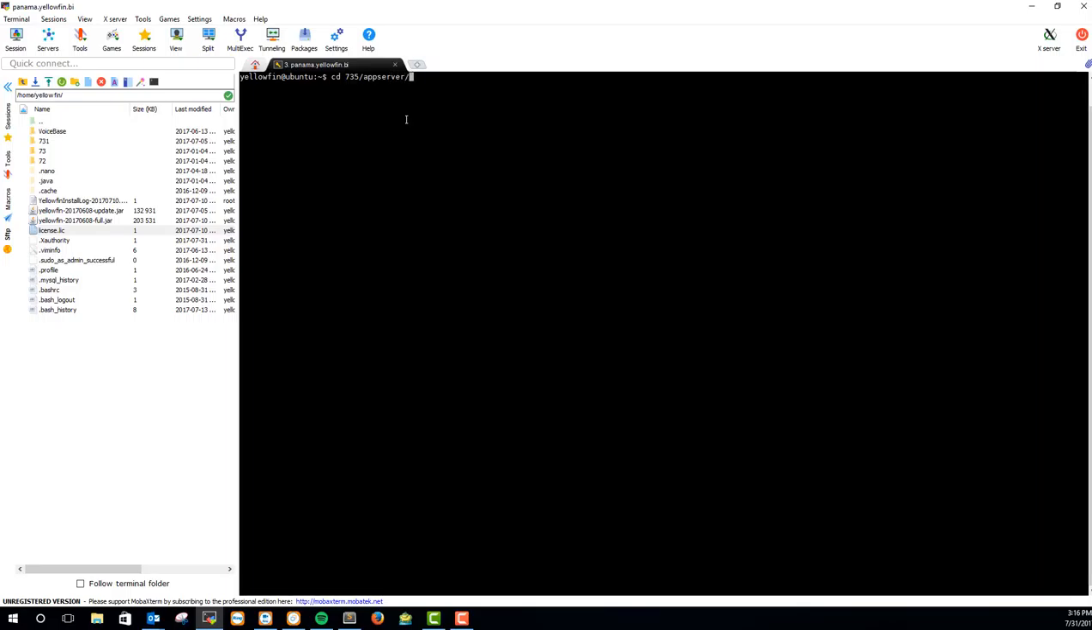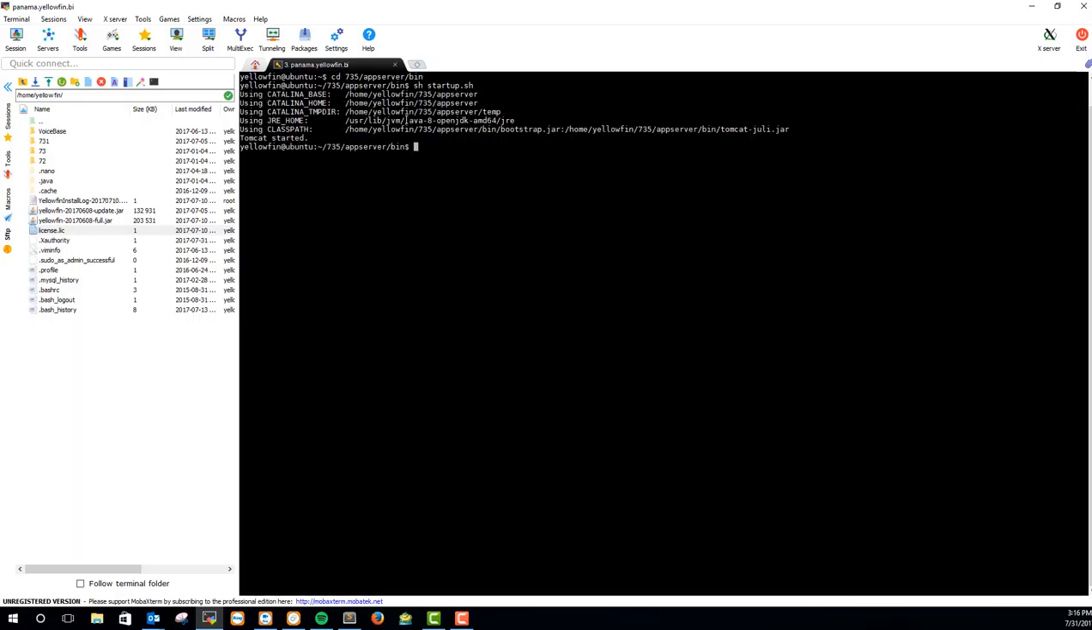cd 735 app server bin. There we go. And let's run that startup command, startup.sh. This is the file that's going to start Yellowfin up for you. So you're going to want to run this to start up the service.